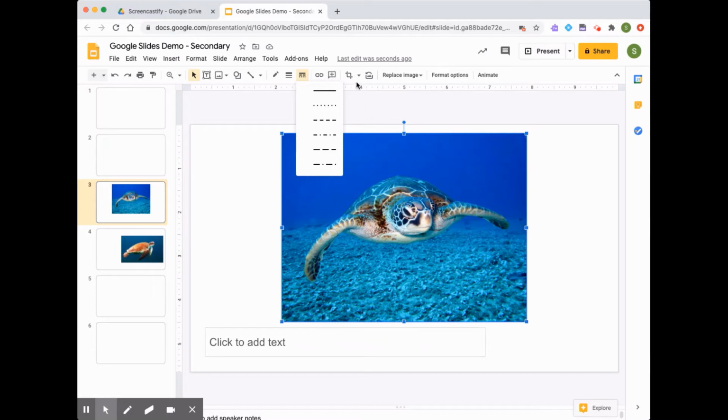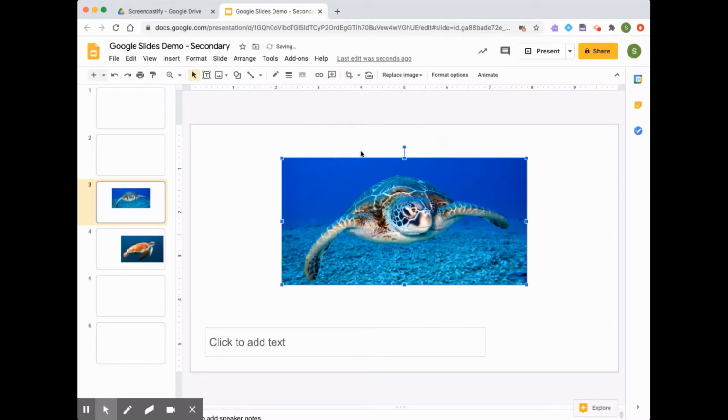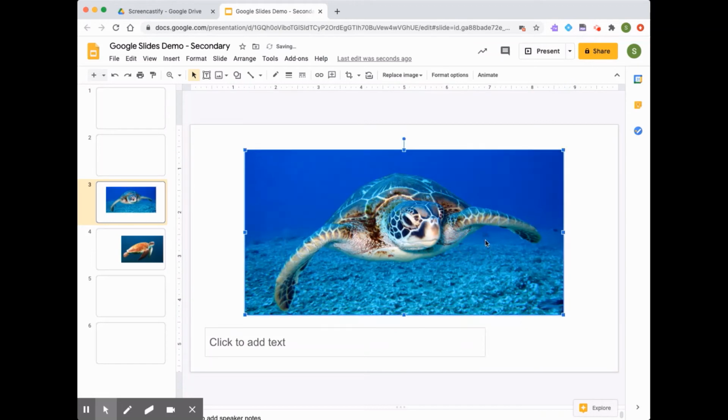We also have a crop feature. So let's explore that feature here. So this crop image, I'll show you how that works. So we can just focus a little bit more on the turtle. What you want to do is select a side, and what it does is it cuts out that part of the image. So this grayed out or this lighter part will be cut out of the image as soon as I click this crop image again. So as you can see, it's just focusing mostly on this turtle, and then I can resize it to be a little bit bigger and center it where I would like.